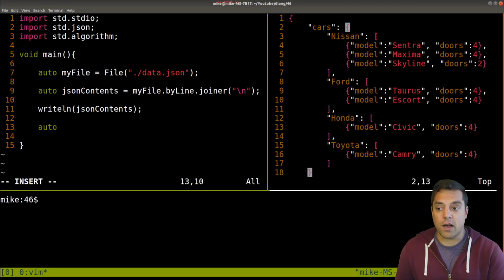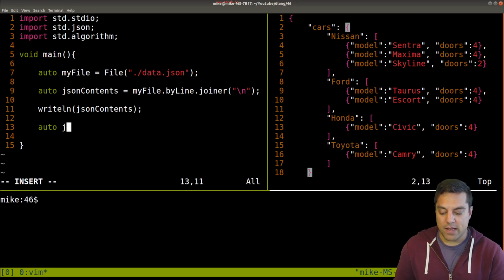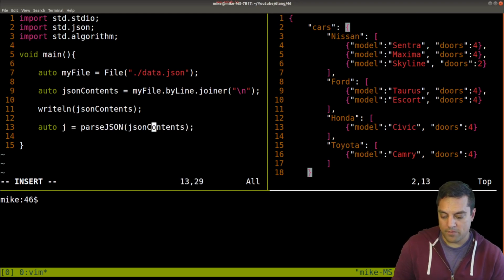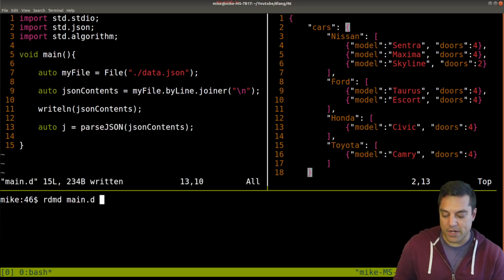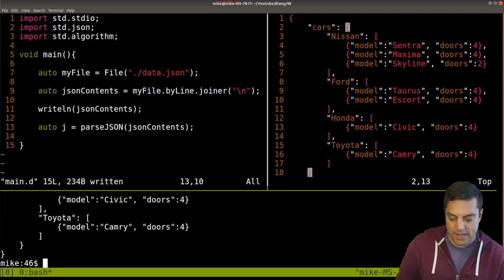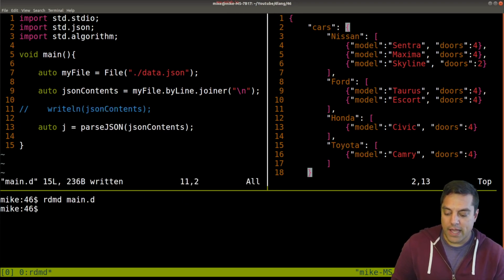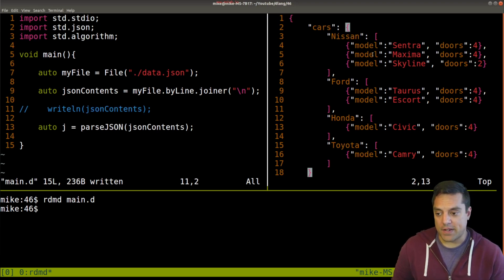So again, auto, and then the convention I've seen sometimes in the documentation is just to use J, which is probably not the best name here. But let's parse the JSON contents. In fact, we'll rename this in a moment, but let's go ahead and see if it works. It looks like it's working, and it is writing out the data. I'm going to go ahead and comment that out just so we don't print out the JSON contents every time. We can, again, see them here.